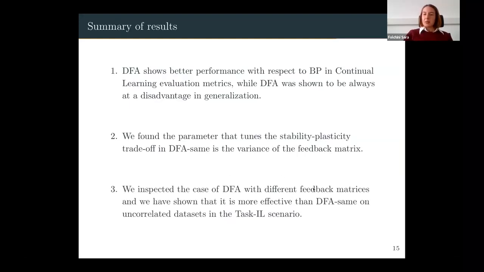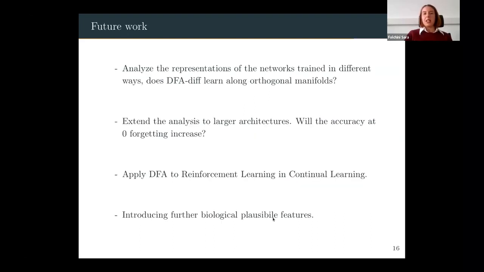And we show that changing the feedback matrix for different tasks can actually be beneficial, for example, in the task incremental learning scenario for the split dataset. Future direction will be, first of all, increasing the size of the network and seeing if with more and more layers at zero forgetting, we can have larger accuracy.